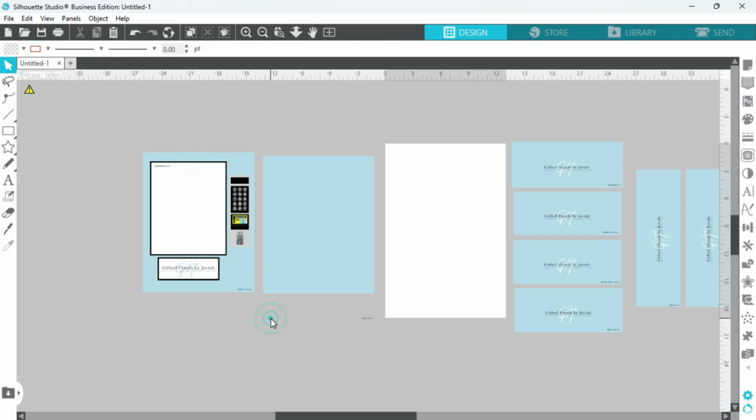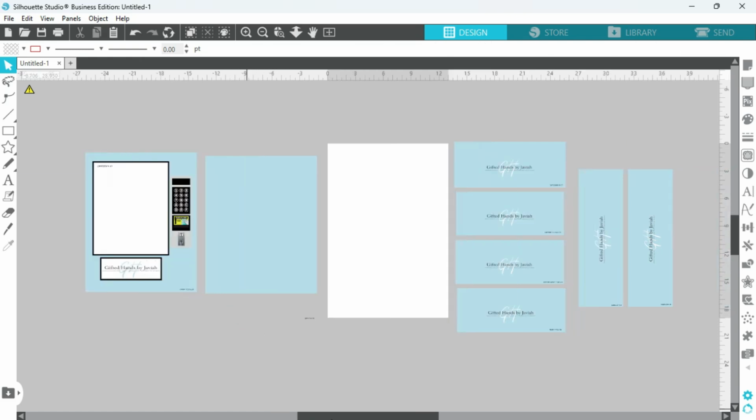Okay, separate elements. It will all be individual elements that you can move around and do what you need to do with them. Okay. Another question that I have gotten was, how do I add my backgrounds and add text in Silhouette Studio? So I'm going to show you that right now.